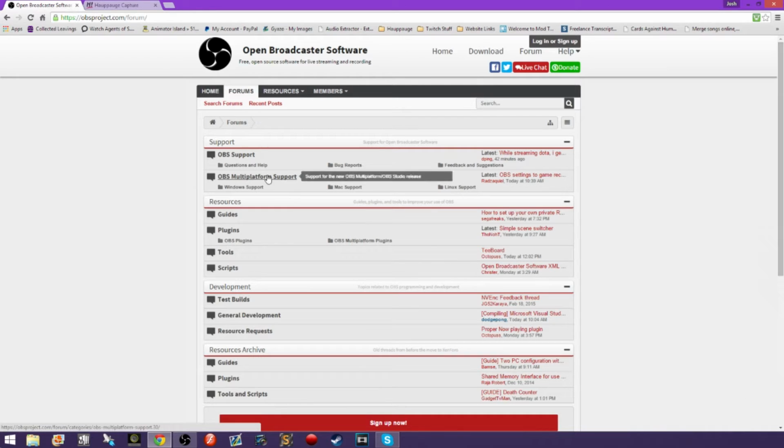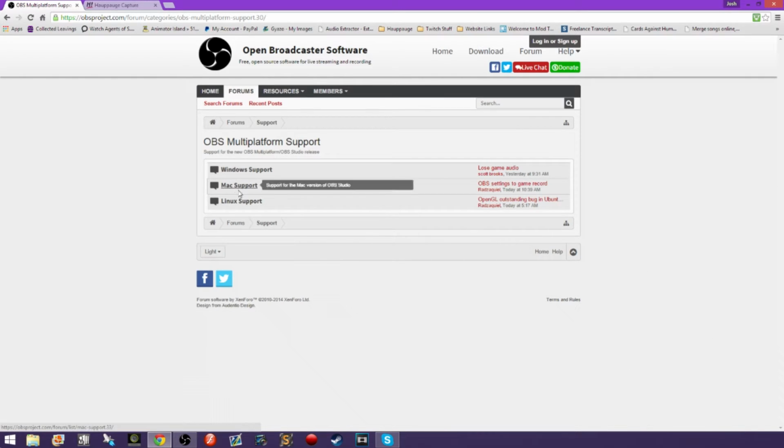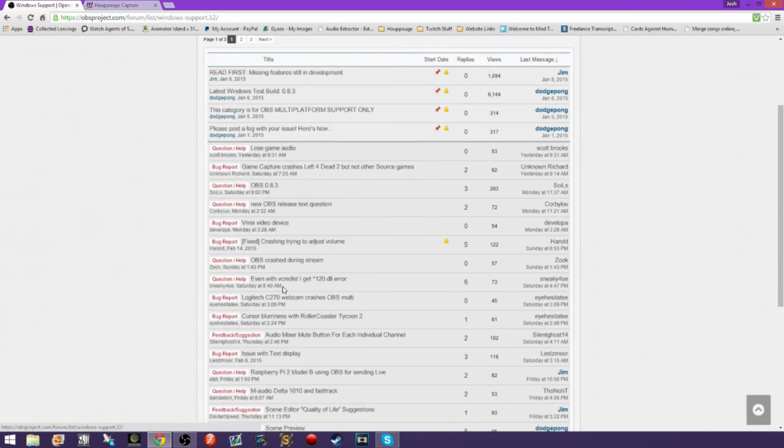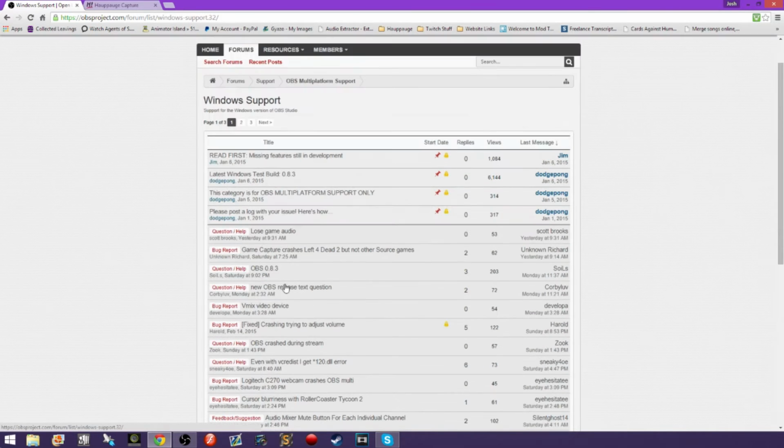If you just dig around, you don't have to dig too far. It's right here at the top, OBS Multiplatform support, and then you can see Windows, Mac, and Linux. I'm on Windows, so of course, browsing through here, you might find issues that other people have. You might see that there's an issue you have, and you might be able to find a fix for it. But first things first is getting the test build.